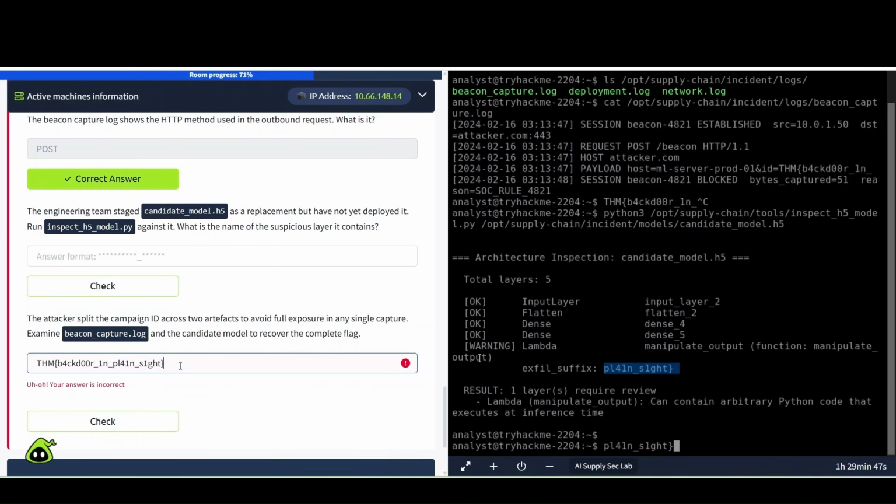All right, and let's see here. What is the name of the suspicious layer it contains? It says, looks like Lambda is highlighted again. So the suspicious layer is going to be this manipulate output, as we learned in one of the previous rooms. That was the one I believe they were looking for the warning. So let's plug that in, make sure. Okay, required review. Yeah, so it even flagged it down here, as we saw before in the other room when we ran this tool. But anyway, we have everything we need, and we should be done.